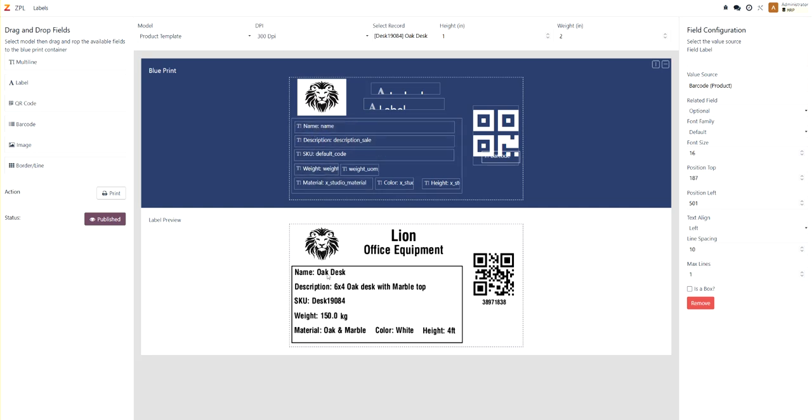I've got the name, so it just pulls the name of the product. Description pulls over the sales description, a little more data. The SKU pulls over the internal reference or SKU of the product. The weight, and then I pulled another field for the weight's unit of measure so you can get a better visual. And then in Studio or in custom code, you can create more fields on the product, and these are some examples of that: material, color, weight.